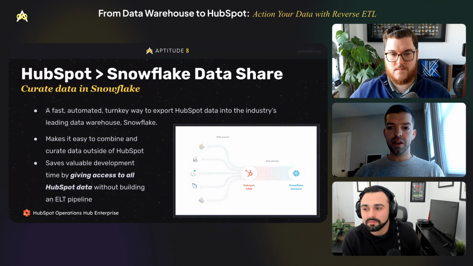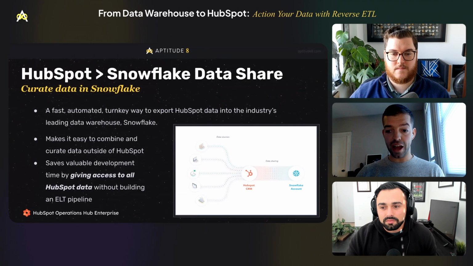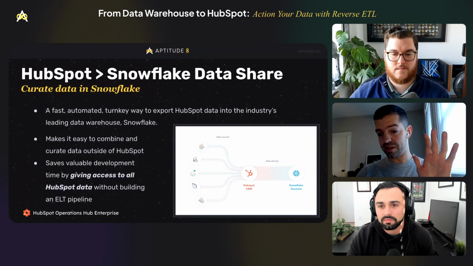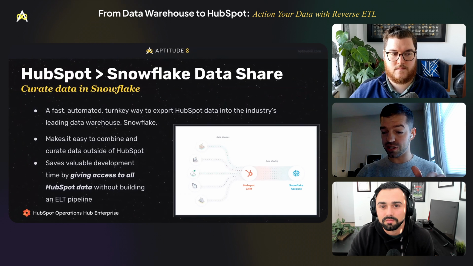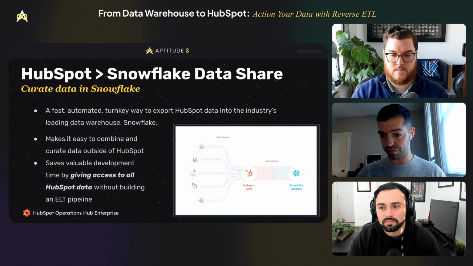Yeah, absolutely. So HubSpot to Snowflake data share, it's in Operations Hub Enterprise. If you're on this and your organization has access to Snowflake and you are not using the data share, let's chat. You absolutely should be. It'll save you time and money.